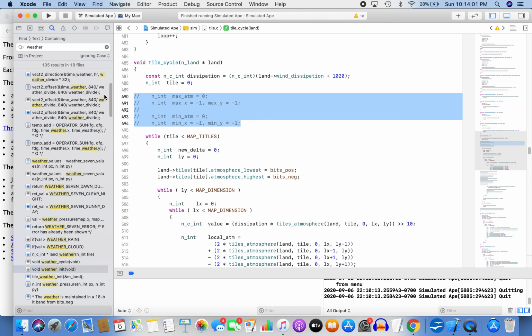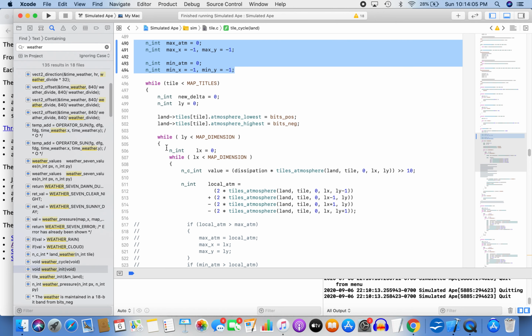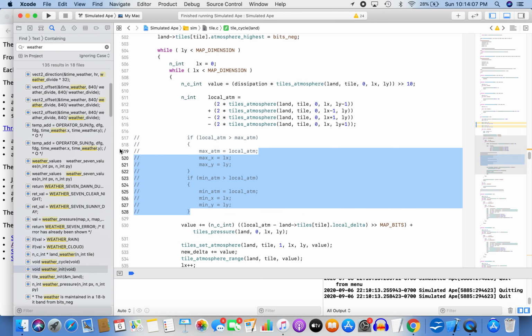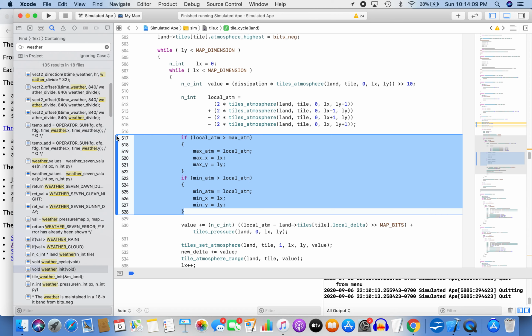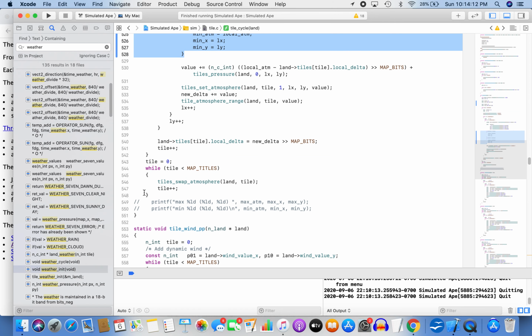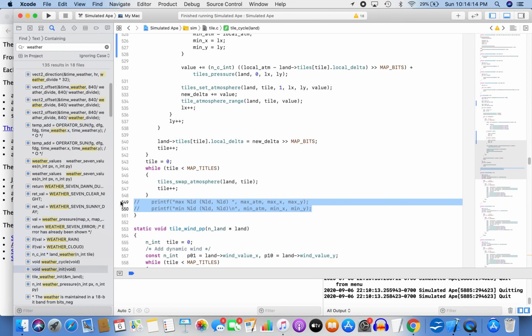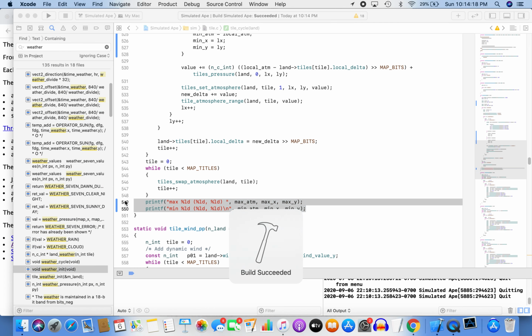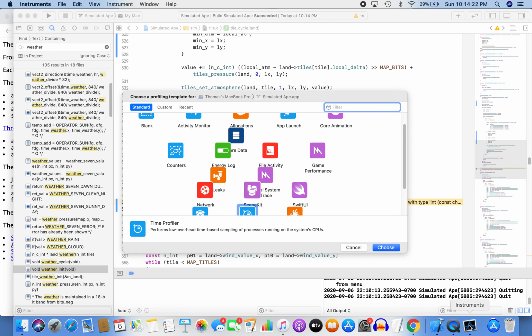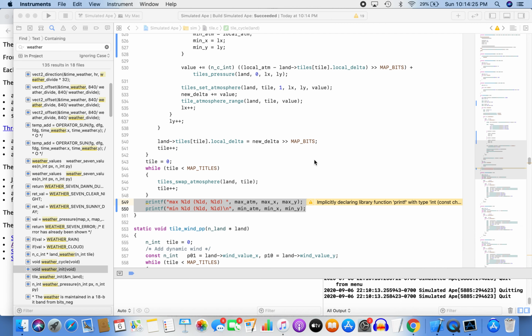So here we have max and minimum atmospheres. And here we do a calculation of where these things are. And then we get the ranges of this. So we can run the simulation and get basically what's happening with these atmospheres.